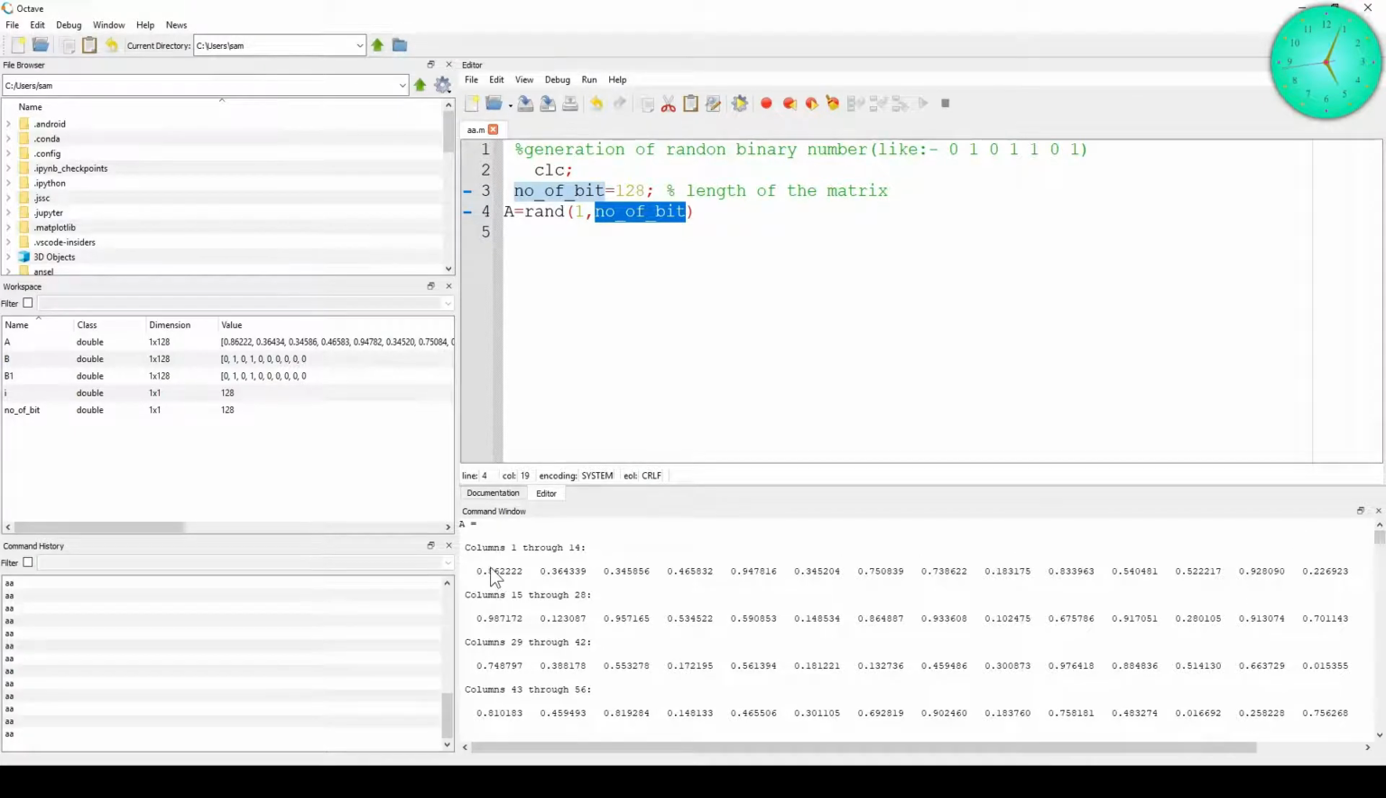See, in the command window, the values have been created like 0.86, 0.36, because the rand function gives values limited to 0 to 1, and 128 columns have been created in one row. In the next line, we have to define a blank matrix, which was already shown in the previous video. Okay, in the next line, we are going to define a for loop.